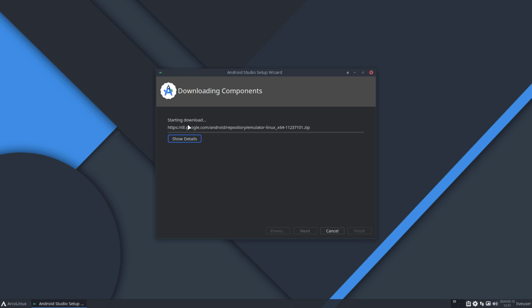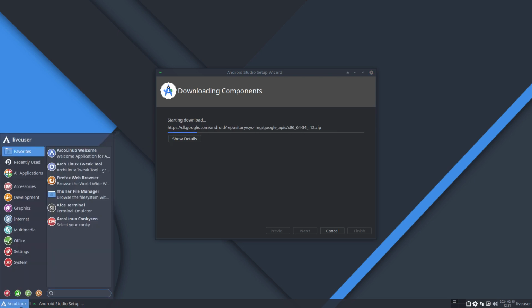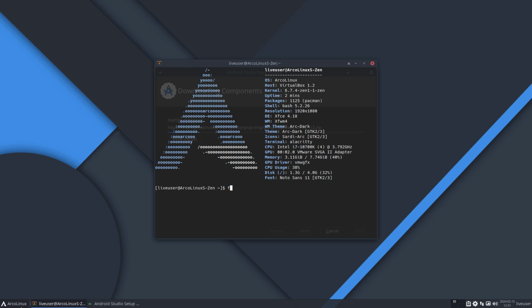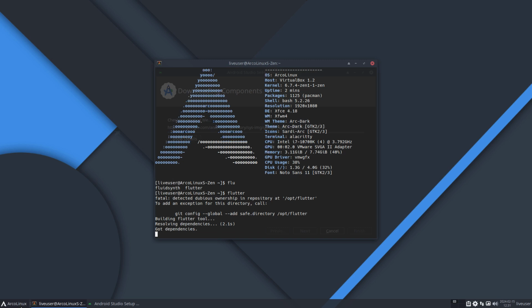And then we're going to download stuff. It seems Android repository is going to get more. And Flutter is probably an application, not a terminal kind of thing. So Flutter, yes, it's there. No idea what I should do with it, but Flutter is installed. Dubious ownership of /opt/flutter, add exception for this directory. It's up to you guys.